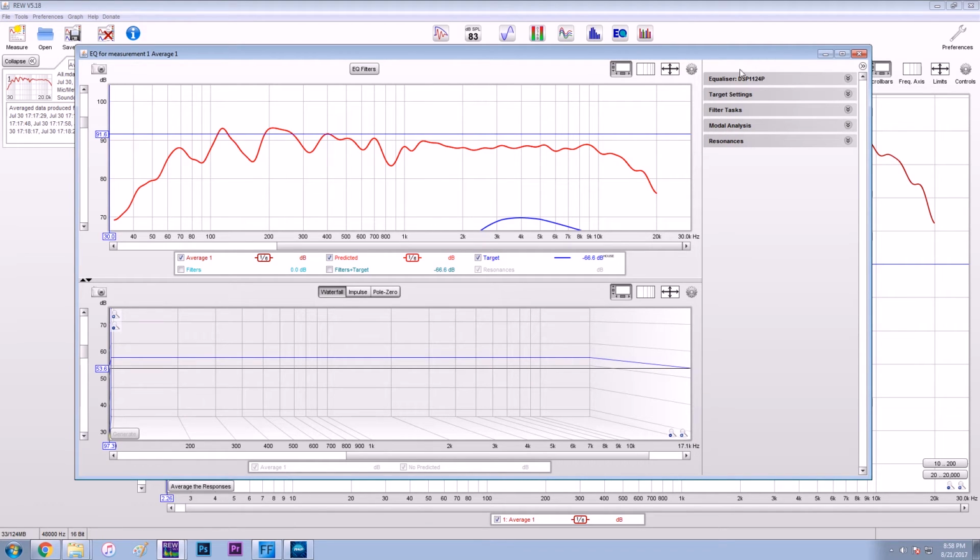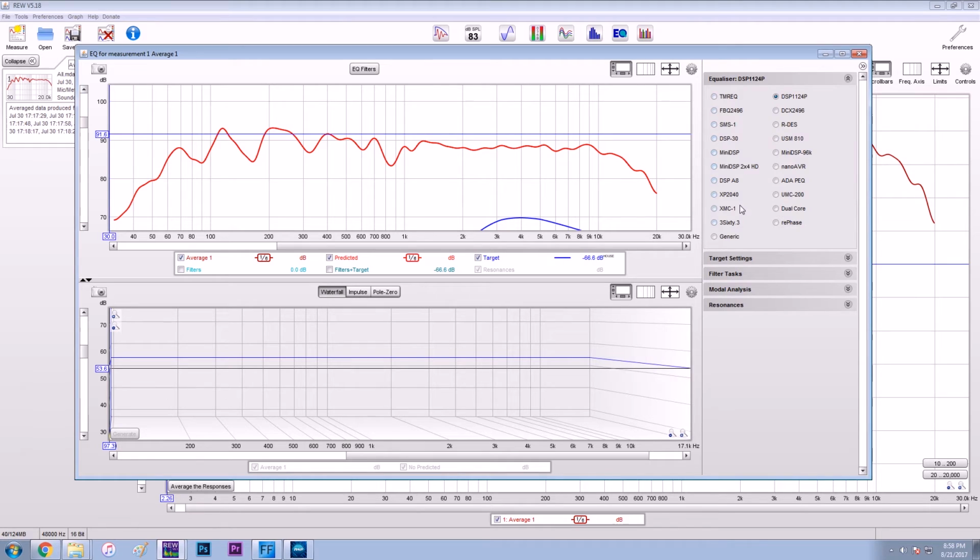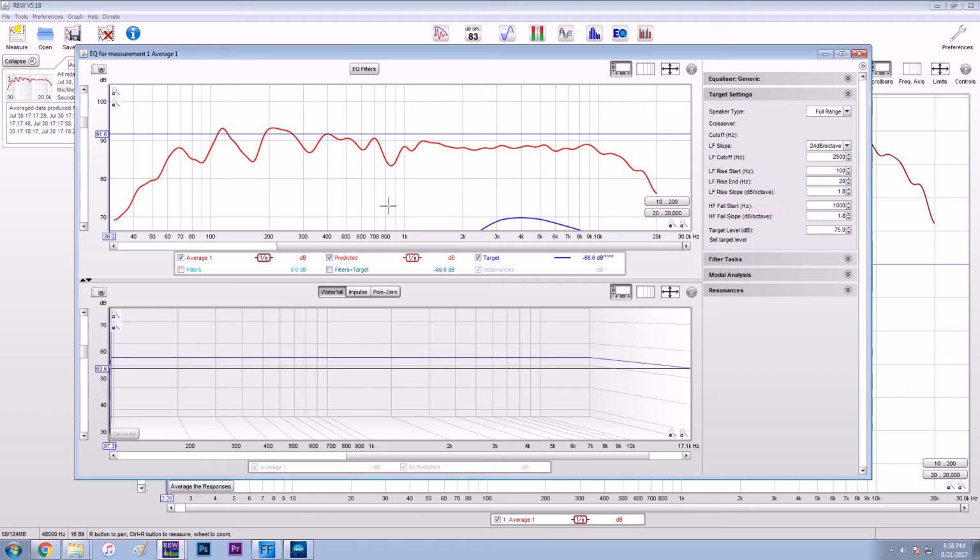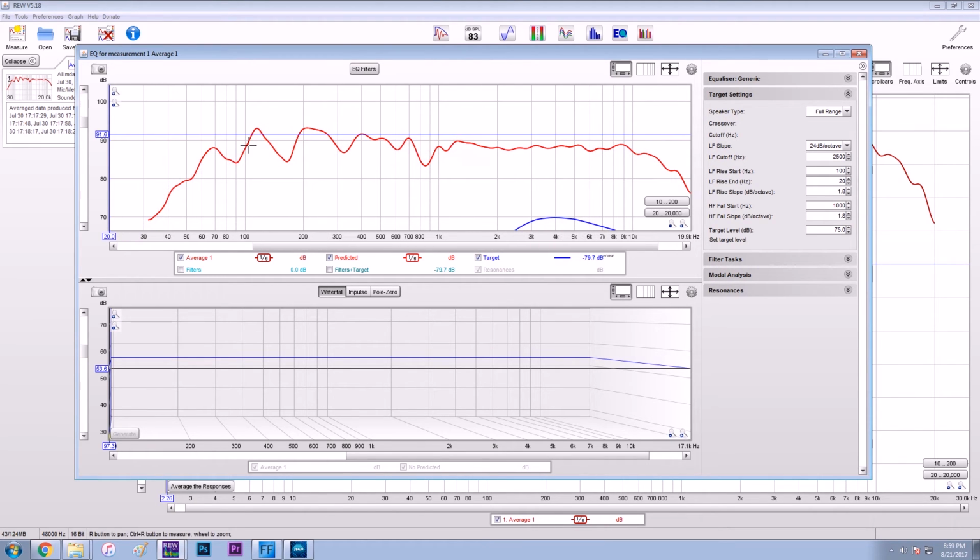So you're here, and for EQ, you set generic. Then for target settings, you would match whatever you're going for. If it's a tweeter, you would do bass limited. If you're doing a mid-range, mid-bass, or a subwoofer, you do subwoofer, etc. Or you could do full range for a tweeter too, because you could just set a high pass. So for this, it looks like it's crossed at 80 or 60. Let's try 60. No, it's definitely 80.